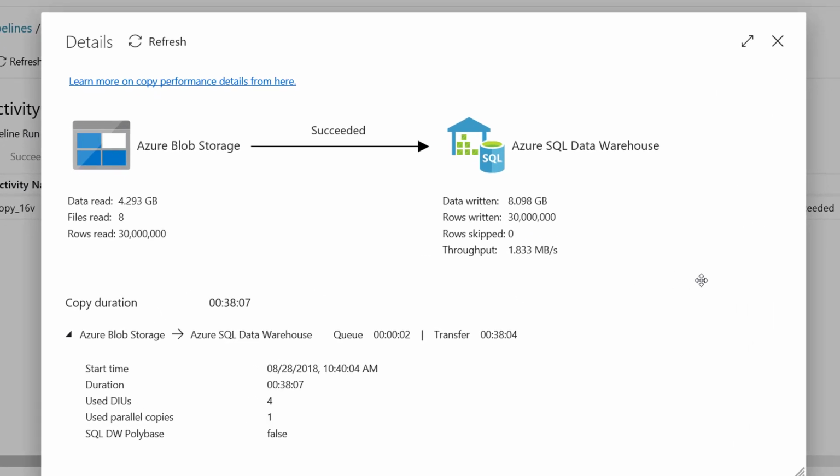Now, as you can see at the top, look at that. It says data written in the destination was 8 gigabytes. It was 30 million rows that were written, and the throughput was not even 2 megabytes per second, right? 1.83 megabytes per second. It took 38 minutes to basically unpack about 4 gigs of data into 8 gigs of data in SQL Data Warehouse, right? That's a long time. What we would think is from a big parallel MPP type of appliance, if it was used in Polybase, it should not take that long.